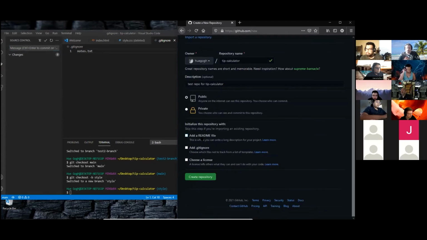So I'm not adding a README. I'm pretending my project will add that for me. I'm not adding a .gitignore because I manually created that. And choosing a license, you won't work with licenses for quite a while, so don't add that. Create repo.